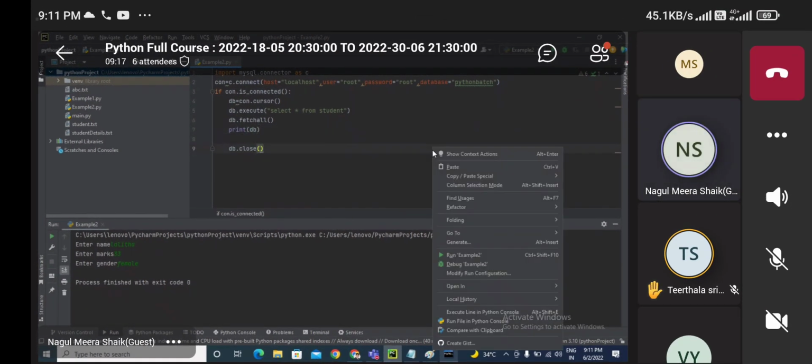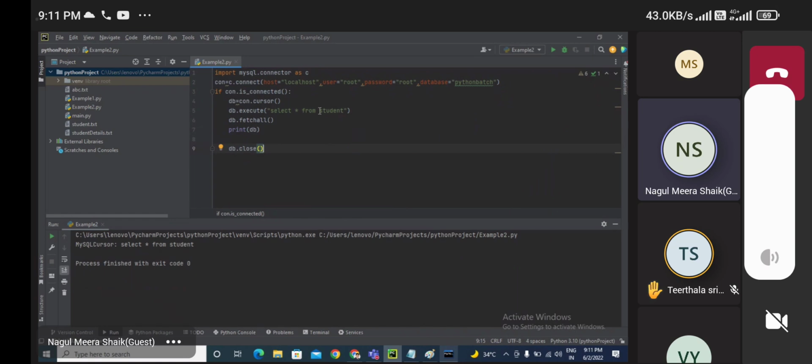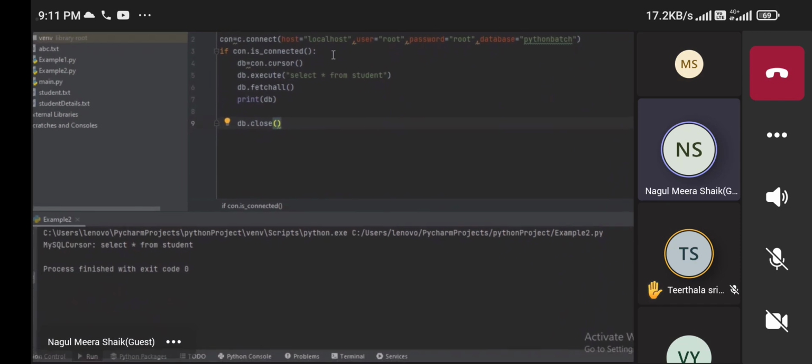Fetchall will retrieve all the records for that SQL query. For this SQL query, select star from table, you'll get all the rows in the table, and that will be stored in the db variable. That db variable I'm printing here. Okay, so there is a record.